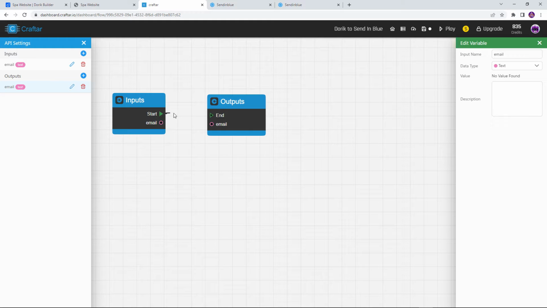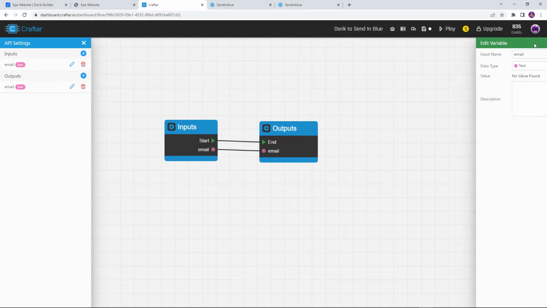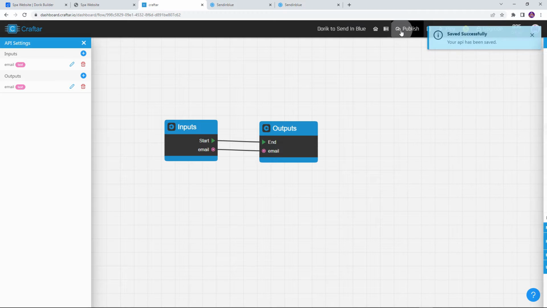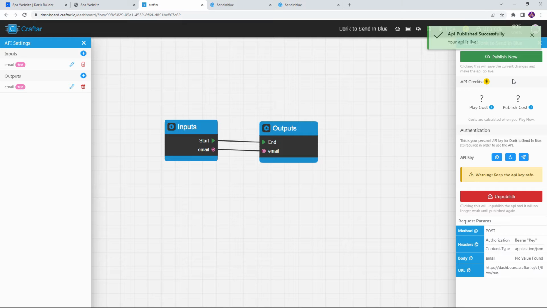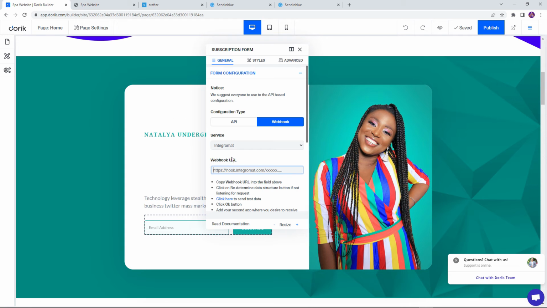So now I can connect this for now. So this will help us test whether the webhook is working or not. I click on save, click on publish, and publish now. Great. So our webhook is ready, and what we can do is we'll copy our API key, go back to Dorik, and here we'll write our webhook URL.